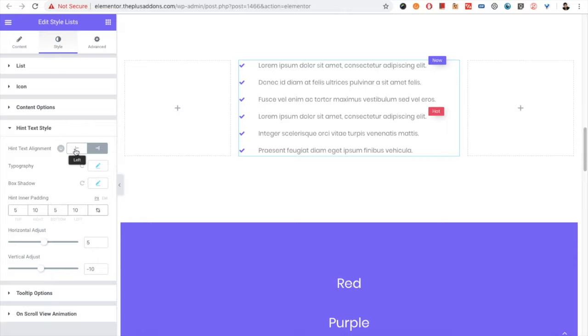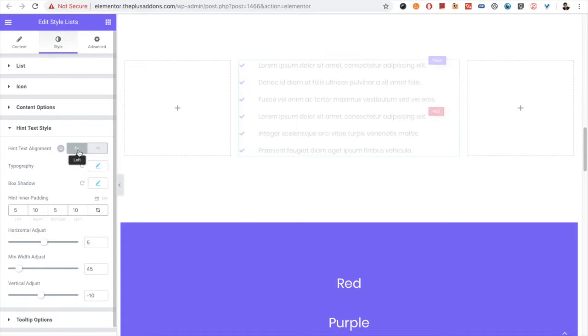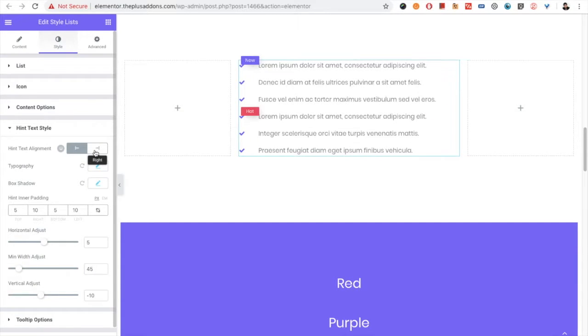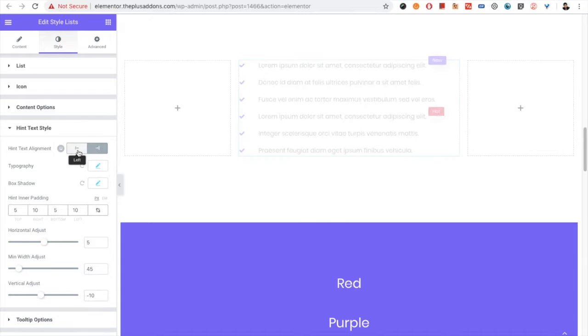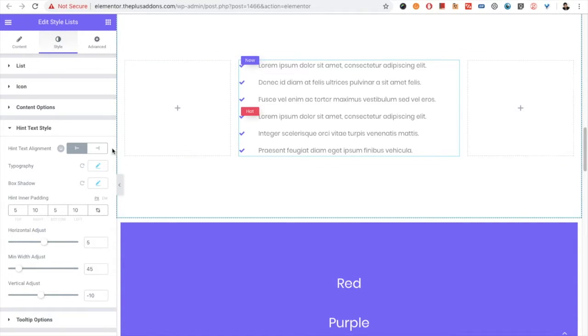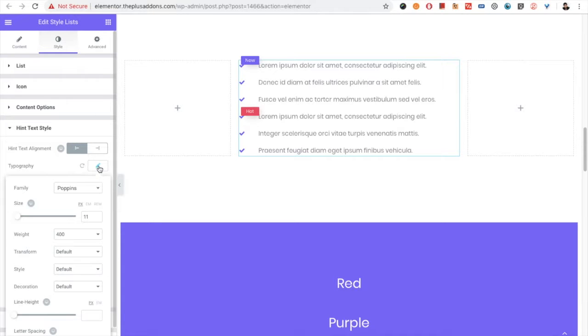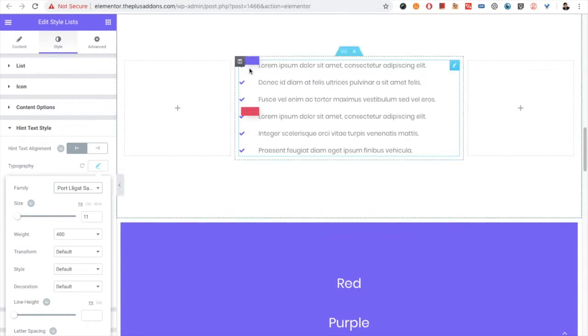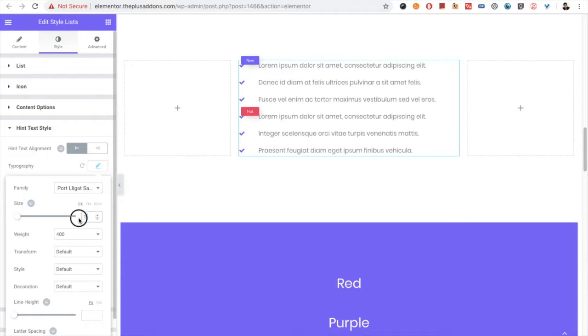You can select their alignment for the right or the left. If you want to put that on the left, then you can adjust that, and you can remove the icon as well. So you just need to select none for the icon selection. Then you have the typography for the text part. You can see the difference. Let's keep it small.